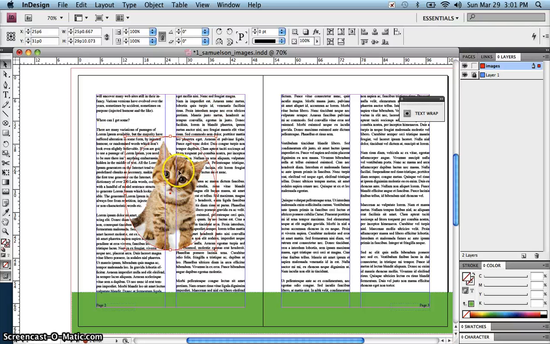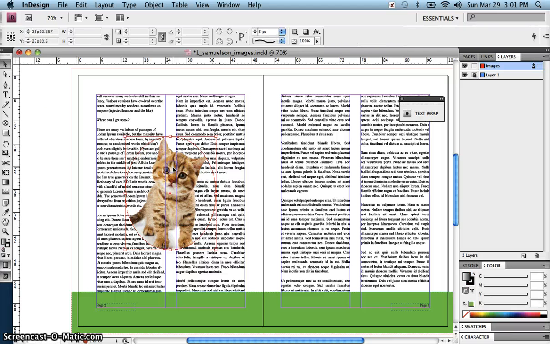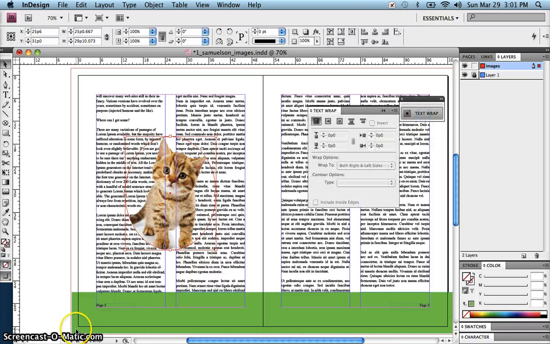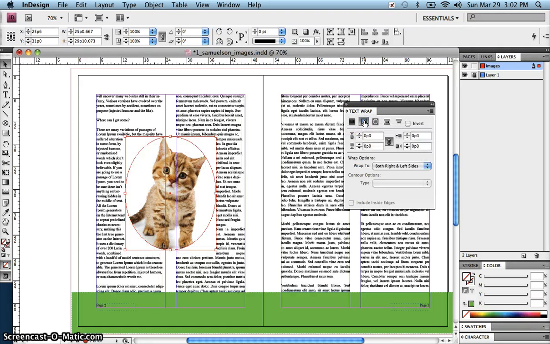Now, this particular image had no background. Okay, so I'm going to position this so that we can see pretty much all of him. He's going to be a little bit off. And I'm going to do this one a little bit differently. When I select it and open my text wrap panel, instead of choosing just to wrap it around the bounding box like that, I am actually going to choose to wrap around object shape.